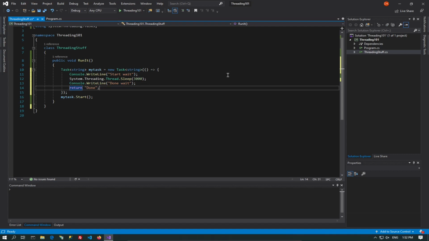So yes, we're returning a value from our thread now. Done. Let's say return done. So that must go, for instance, back to runIt. We want to return that to the front end. So we want to return a string.